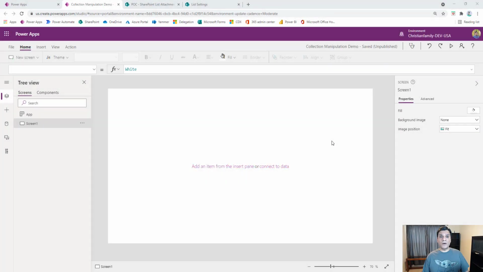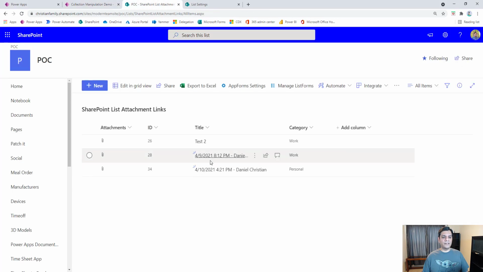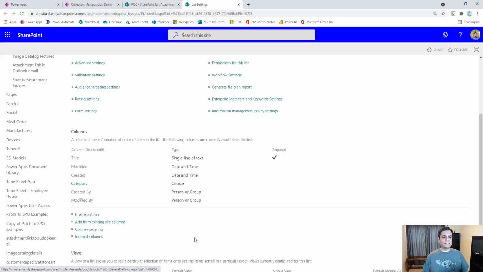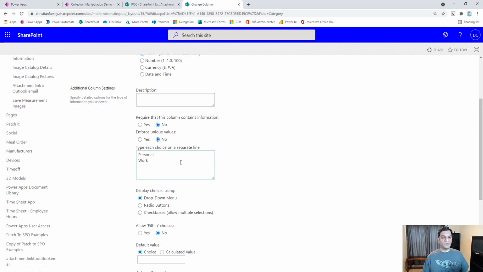So let's take a look at how I built this. To save us some time, I already went and created a Canvas app, and I've connected a SharePoint list to it. So the list is basically a simple list, and here it is. It's got a title and a choice type column. And if you take a look at the list settings, here it is. That's the title. And in the category, I've added only two categories over here. Pretty simple, the personal and the work, which you saw me use in the demo.